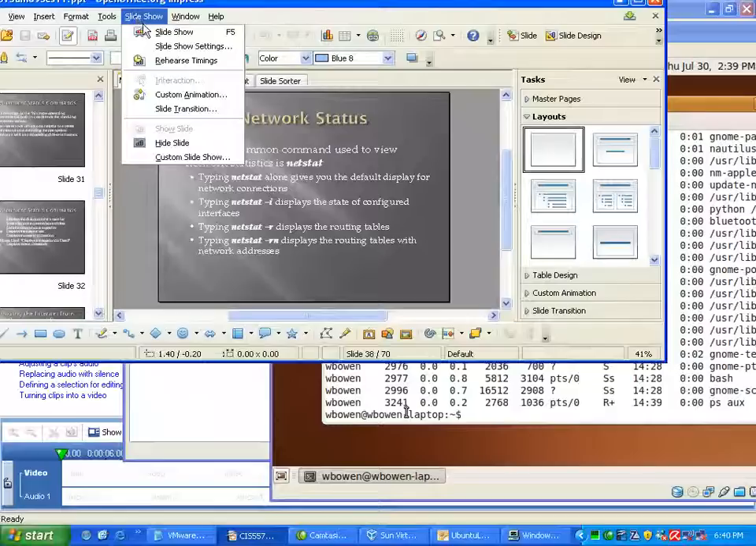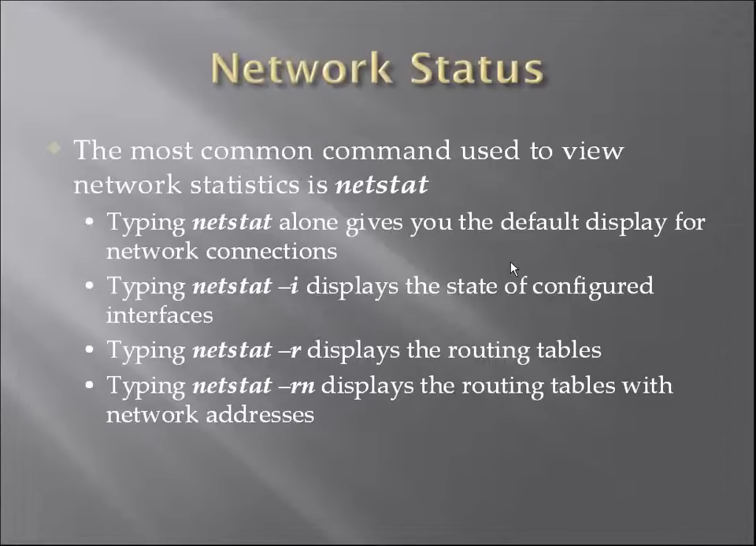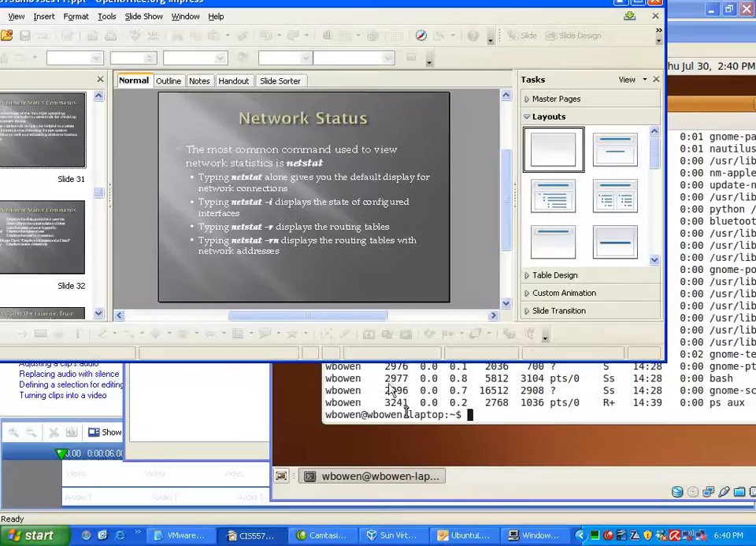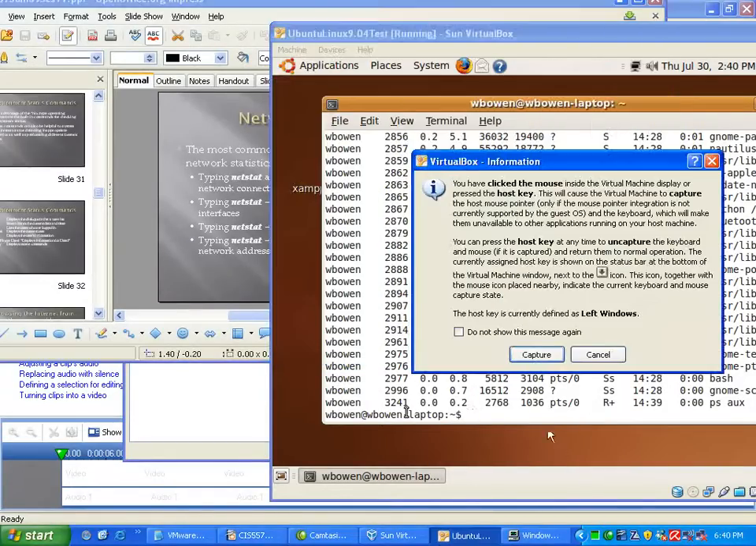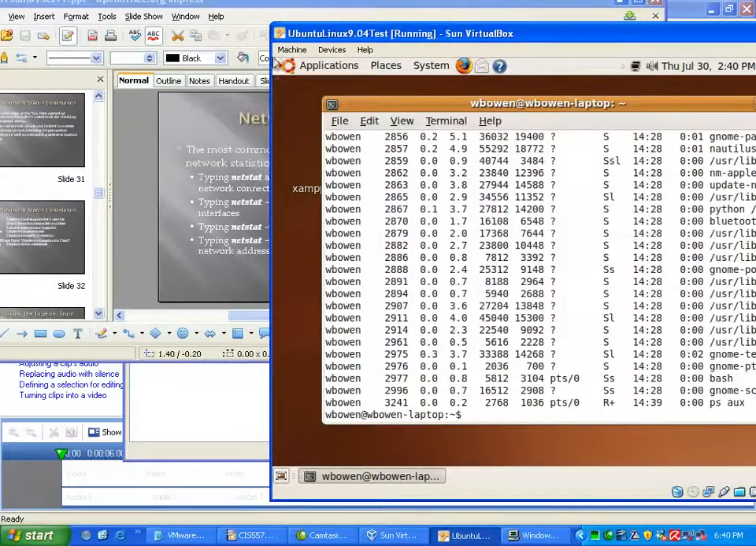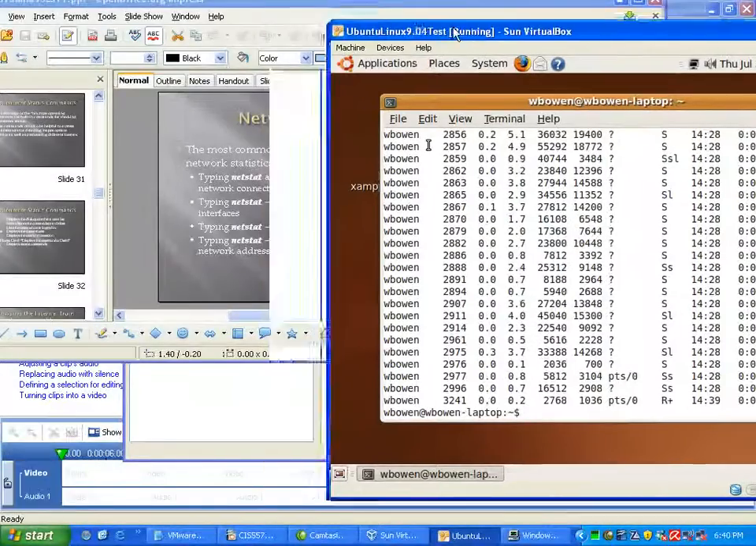And of course, we also have the netstat commands. You have netstat, which alone gives you the default display for the network connections. netstat -i, which displays the state of the configured interfaces. netstat -r, which displays the routing tables, and netstat -rn shows you the routing table addresses. So I'll go back into VirtualBox and perform these tasks.